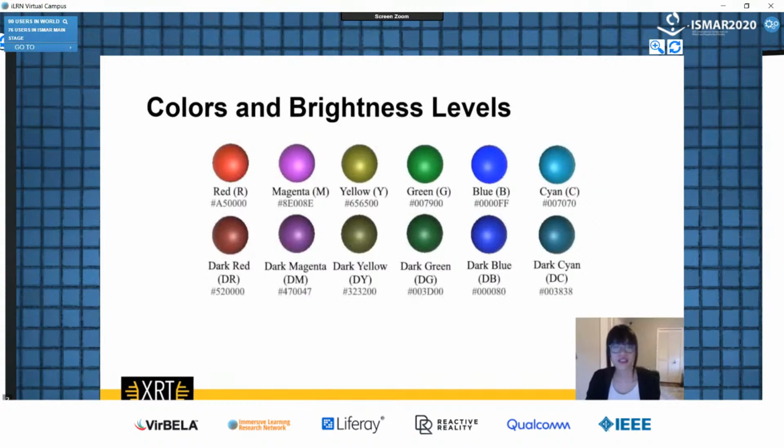We investigated 6 color hues: red, magenta, yellow, green, blue, and cyan. We also investigated luminance at 2 different levels, bright and dark. Luminance was balanced for each respective level. This gave us a total of 12 color conditions, which can be seen on the screen.